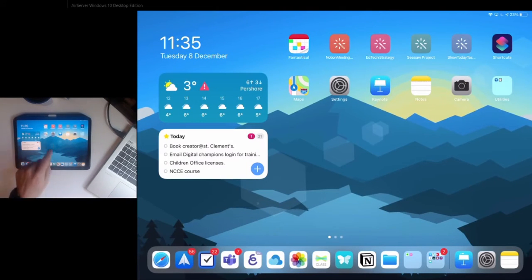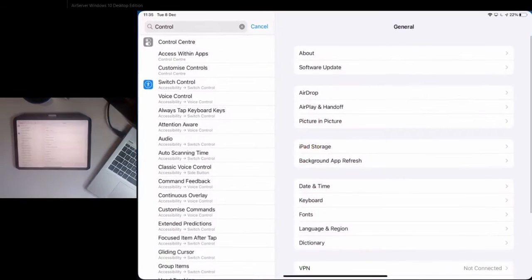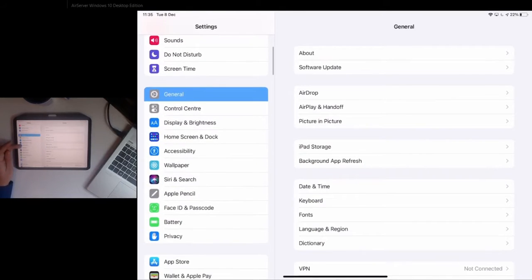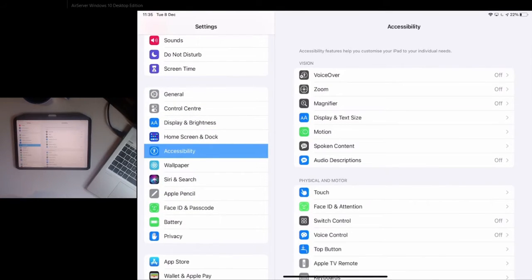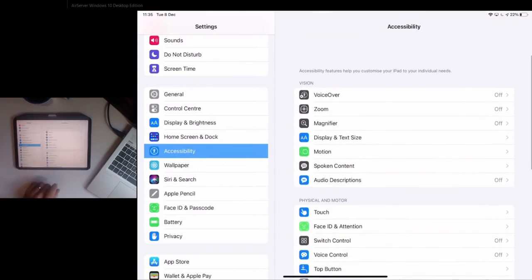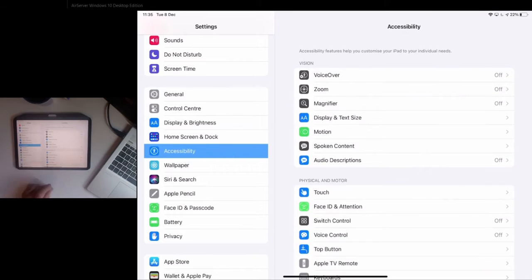So let's go again. I'm going to settings. And this time, I'm going to look for the accessibility. Now, accessibility has its own options here. And I've got lots and lots of things I can go through, voiceover, zooming in, magnification, and those bits as well. But I'm more interested in this spoken content.